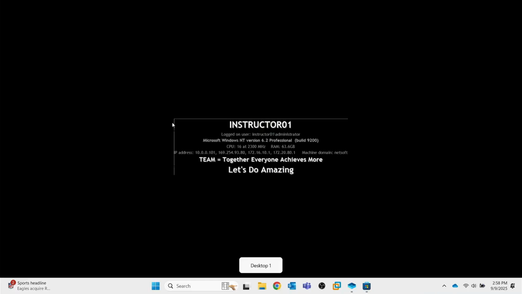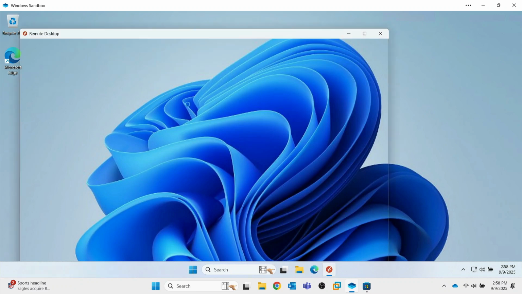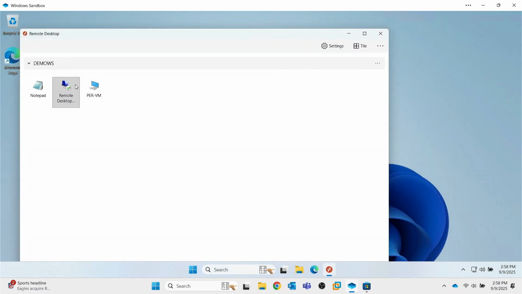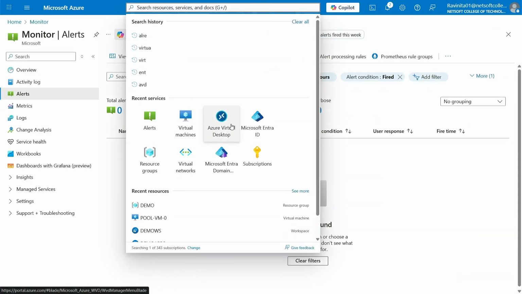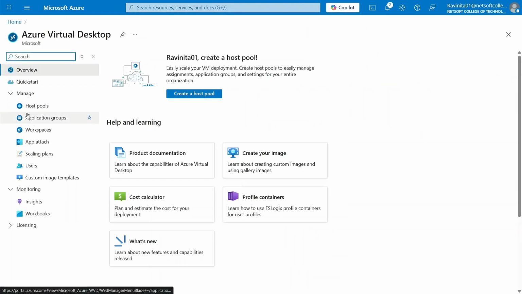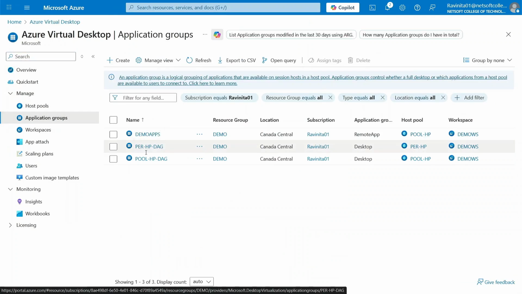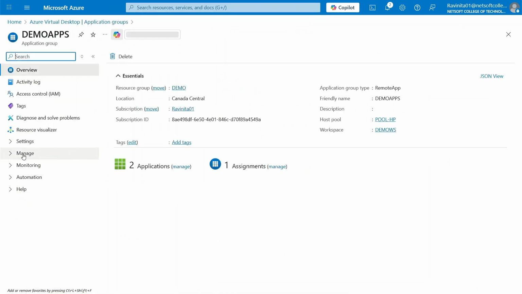Let's go back to our system and push it to trigger an alert. So again, I will use the client to connect with my pooled VM. Oh, pooled VM is not visible because I have some applications deployed. So no issues, we can fix it in no time. So I will go to my demo apps. I will say remove the assignment.